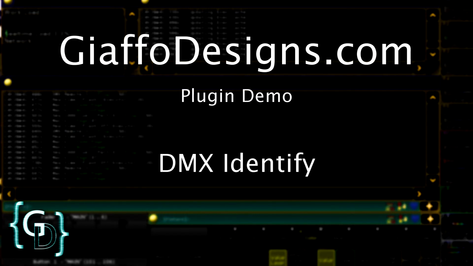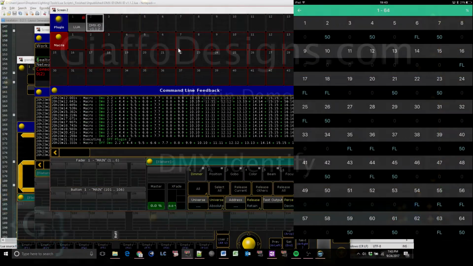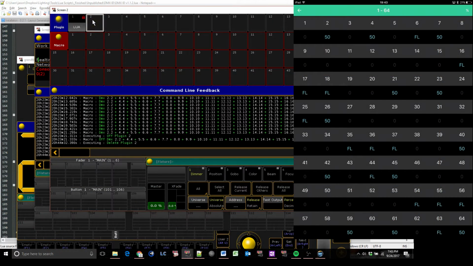Like I mentioned, it does require a DMX tester, something that will show you the information being carried down this line in some form. So, without further ado, let's start fresh here.